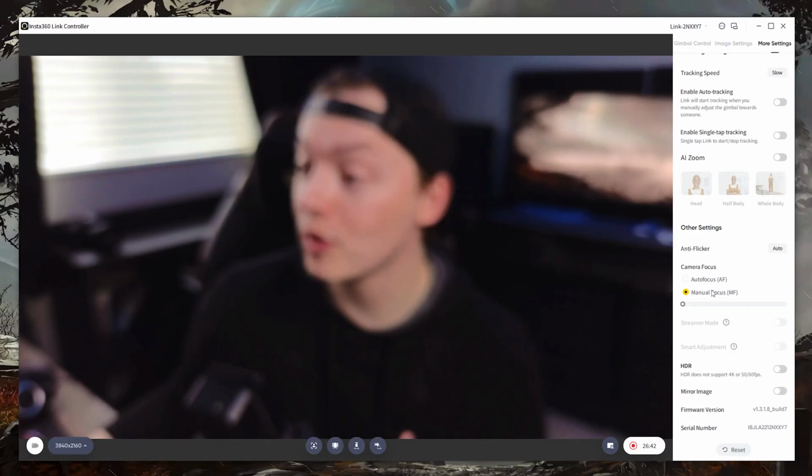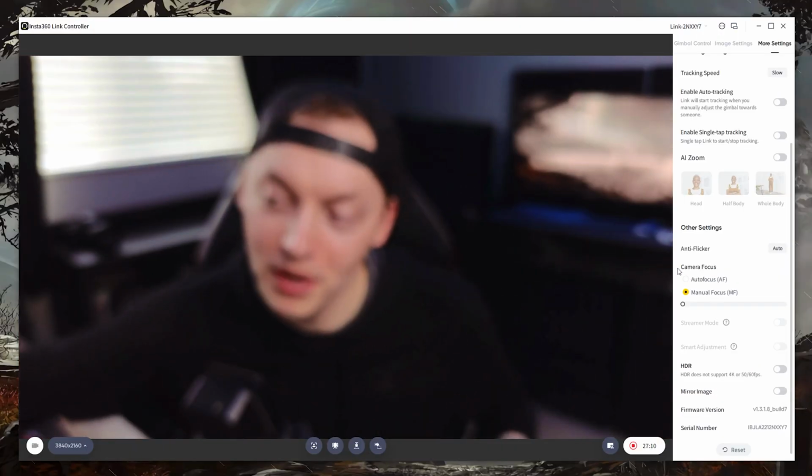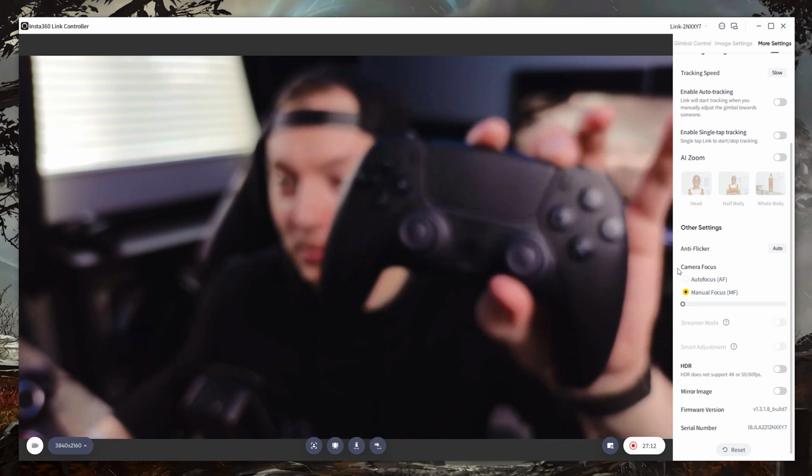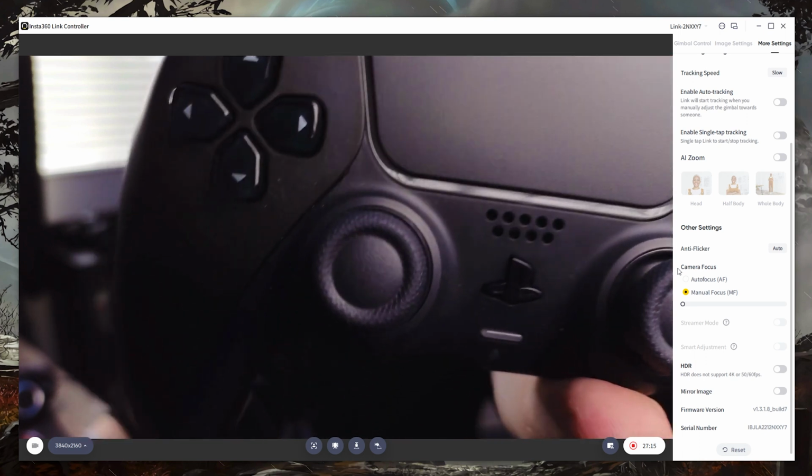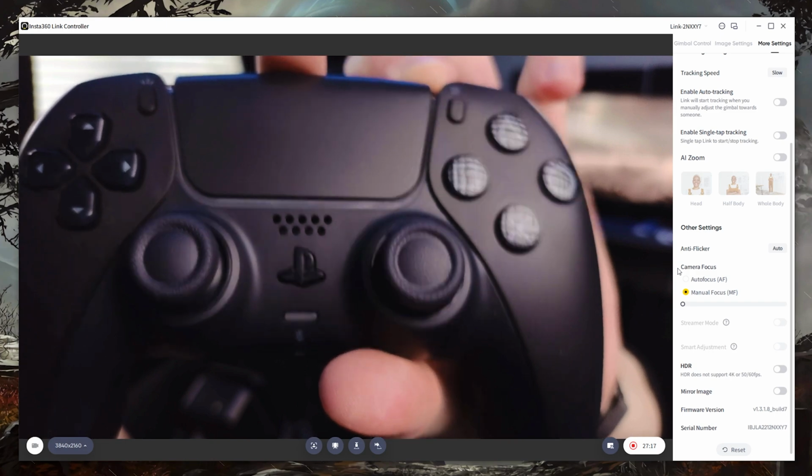You have autofocus, you also have manual focus. Now, obviously I'm out of focus, I'm making a point here. One of the things I like about webcams is that the minimum focus distance is so close that you can almost use it like a macro lens.